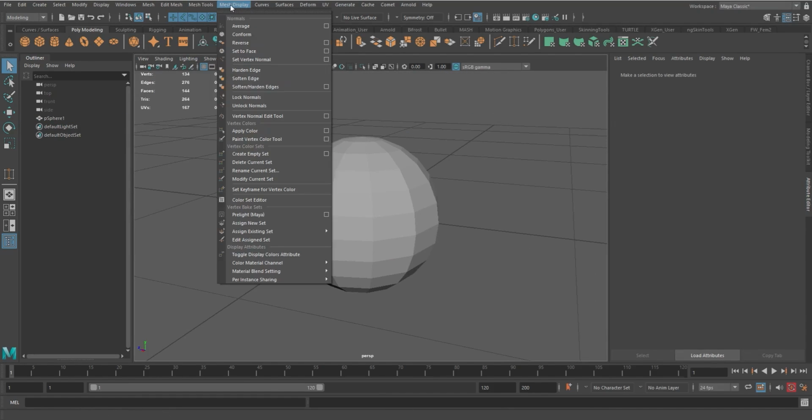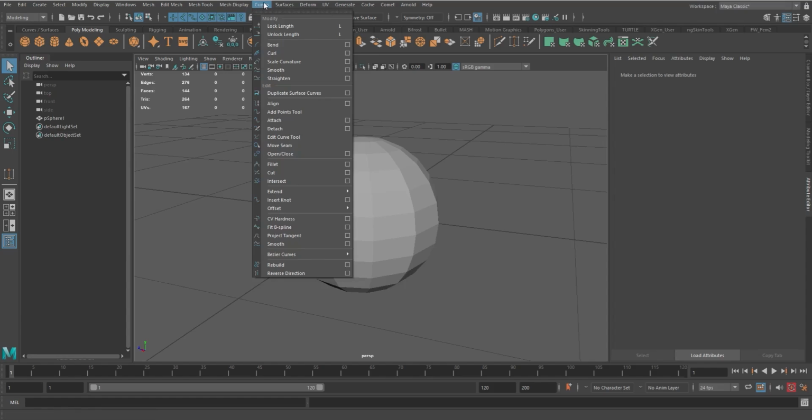So moving along, after mesh tools, under mesh display, this is where we can see our normals. We can harden, soften edges, lock the normals, unlock normals, vertex colors, vertex color sets, and you can vertex bake. You can bake your vertex lights, your vertex color and lighting. You can actually bake that, and then display attributes like display colors, material blends, so you can actually make those changes.